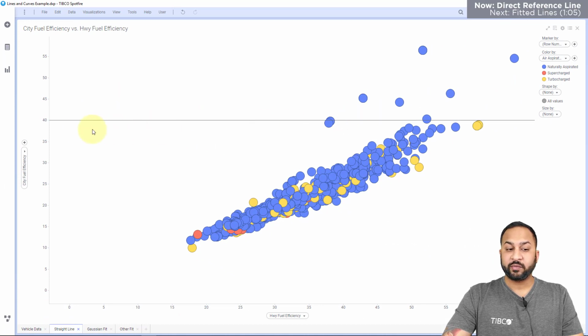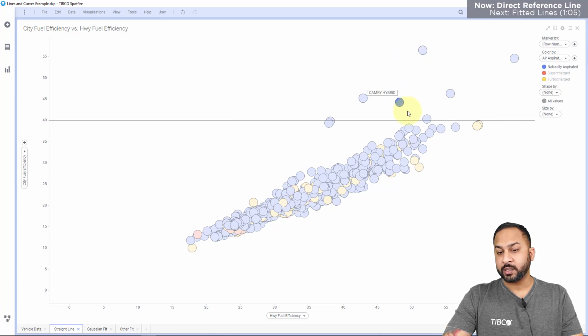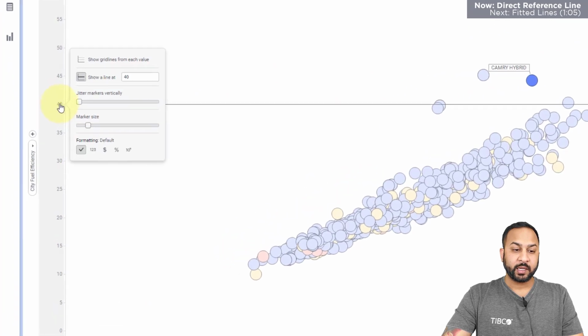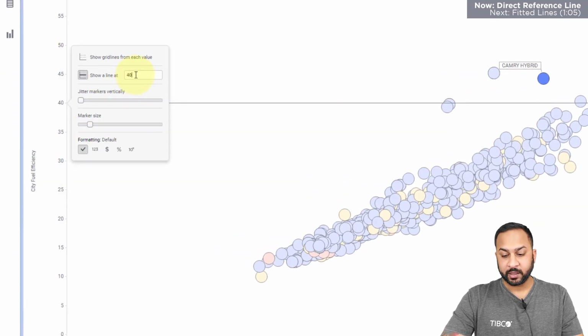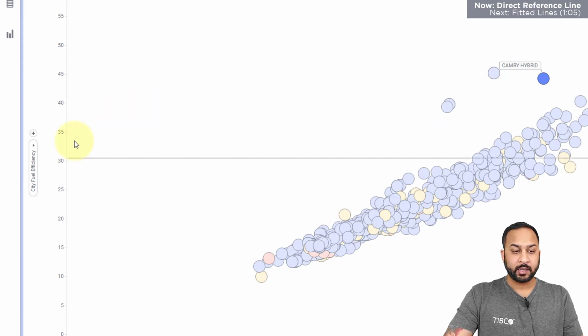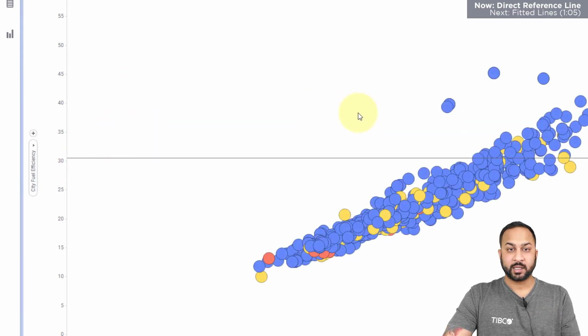So now I can see all the vehicles that have over 40 miles per gallon city fuel efficiency, and I can mark these points, and I can see the different vehicles that are above the line. If I'd like, I can change this to something more specific, like let's say 30.5, and I'll hit enter, and that'll move it down here. And again, this is just a very simple reference line.